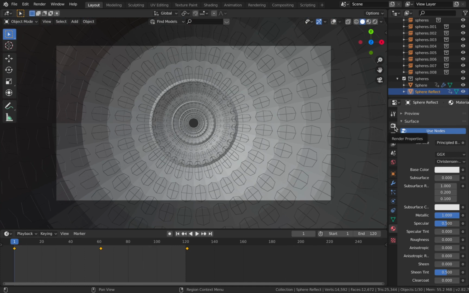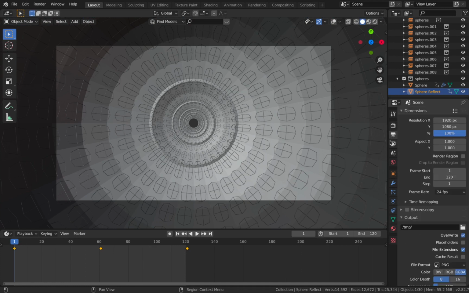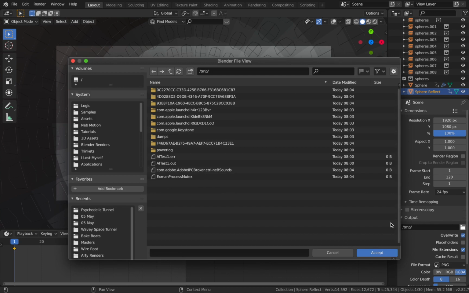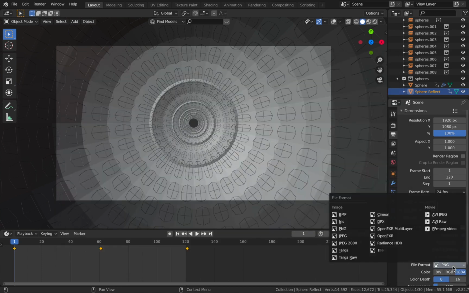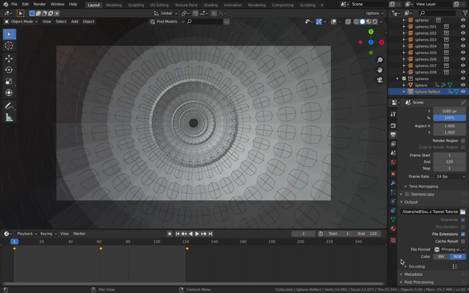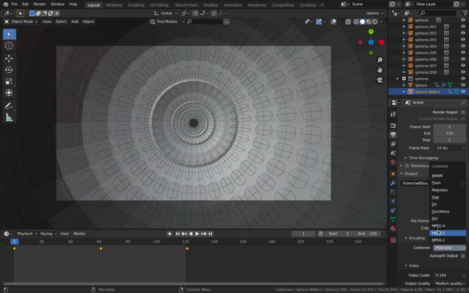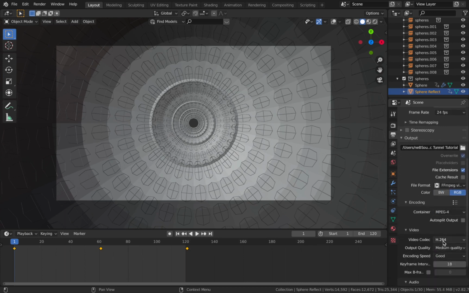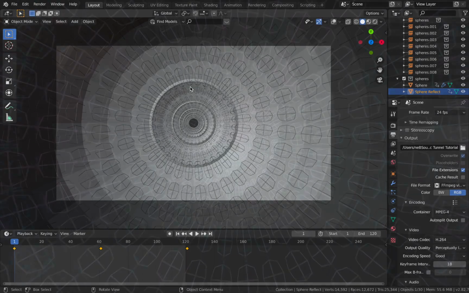So what you want to do is come to your output settings, change this output somewhere you can find it. You don't want to save it in the TMP folder. File format, FFmpeg video, encoding, we'll put that as MP4, video codec leave as H.264, and we're going to put that as perceptually lossless. Then just come to render and render animation, and you're done.